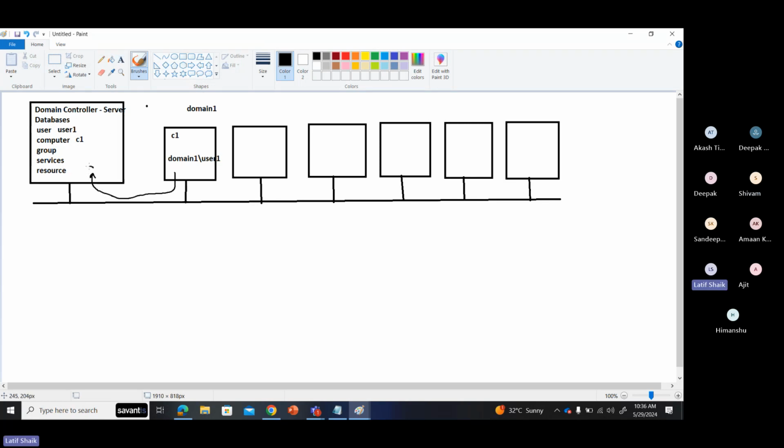What will the domain controller do? It verifies the username and password and checks the user's credentials, and the user is authenticated. The next step is authorization: once the user is authenticated, it decides whether the user can access C1, and says yes, you can log into C1. For example, I have a printer, and a printer is a resource which is part of our domain.